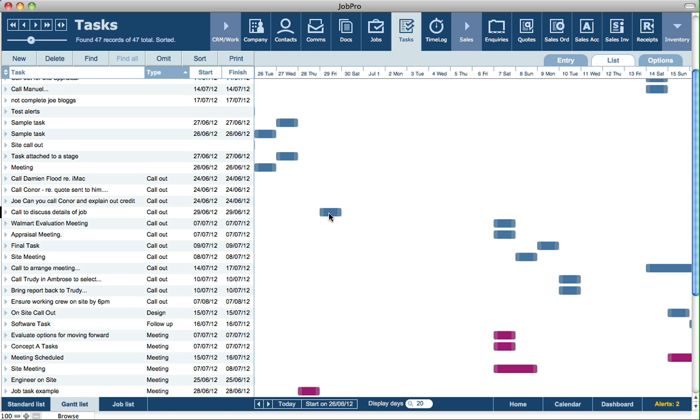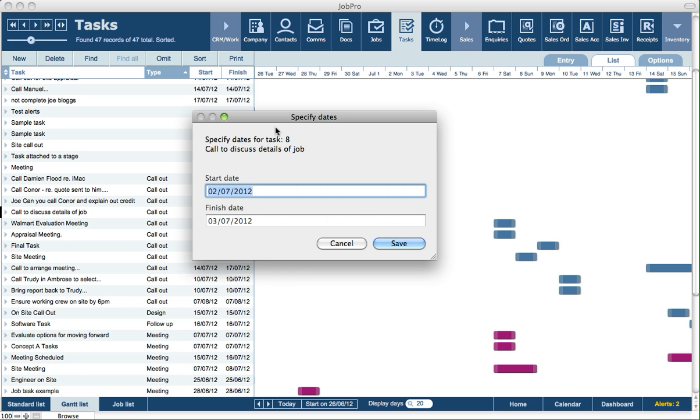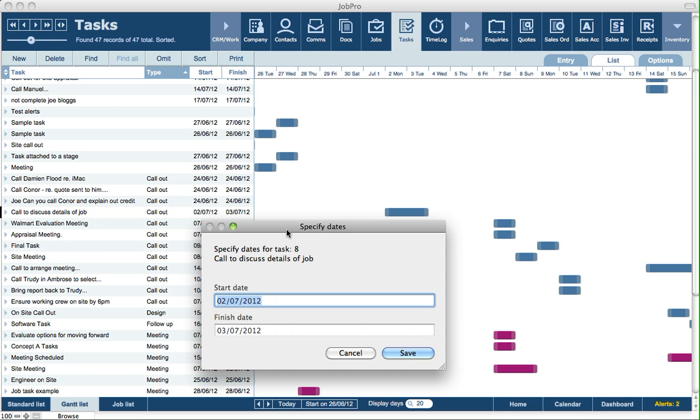So let's say we click on this item here, we can move it to a different day. So that task now is going to be on the 2nd, which is a Monday. Or if we want to span that task to 2 days, we can just extend it like that. Or you can also double click on an actual timeline as well and change the start dates from here.